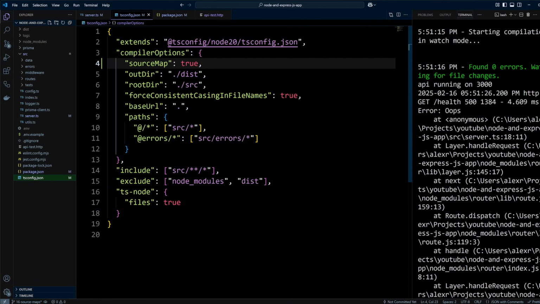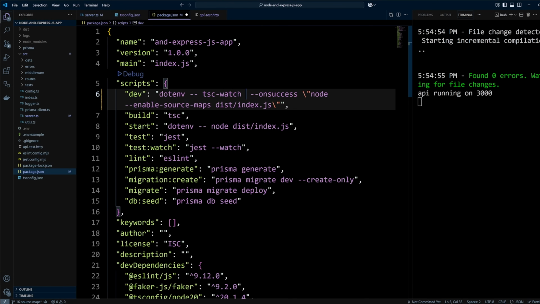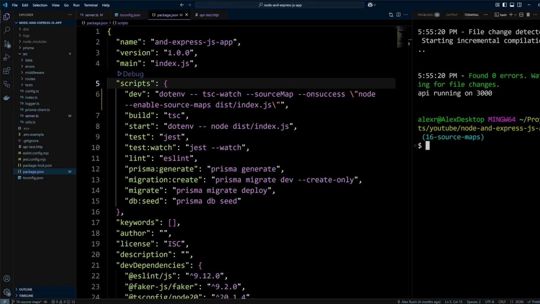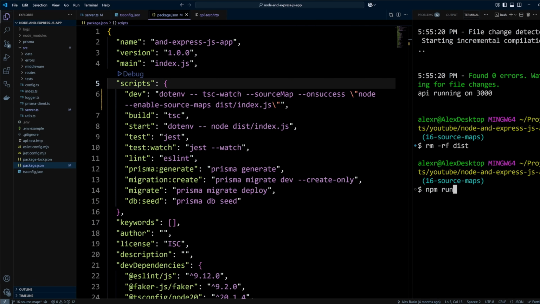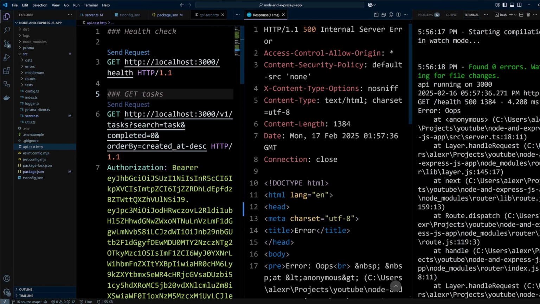In tsconfig.json file, we will remove source map true from the compiler options. In package.json file, we will add source map flag after tsc watch command in the dev script. Let's stop the dev server and remove dist folder with rm -rf dist command. Now let's start the dev server again and make a call to get health endpoint.